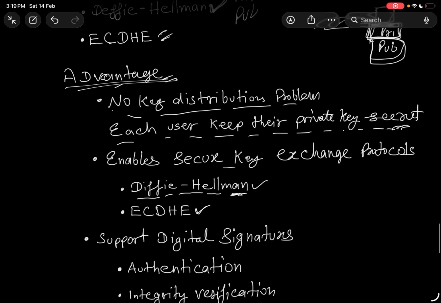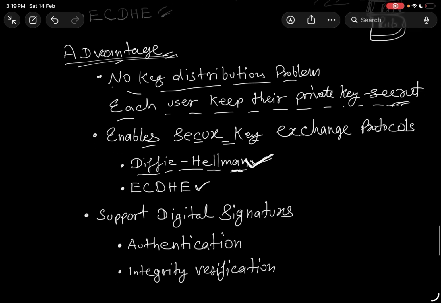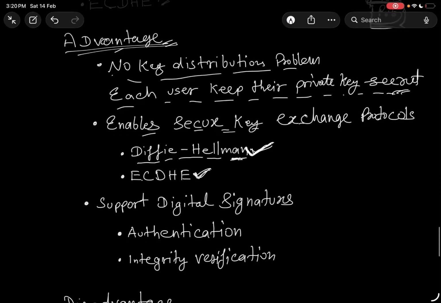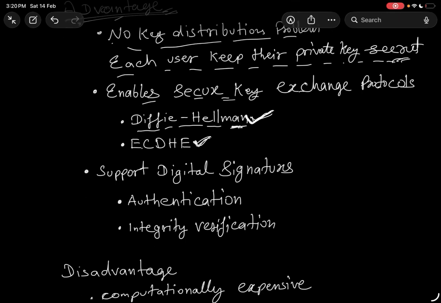Now let's come to the second point: it enables secure key exchange protocols like Diffie-Hellman. Yes, Diffie-Hellman under the hood uses asymmetric encryption. We have ECDHE also. Now let's come to the third point: it supports digital signatures, authentication, and integrity verification.